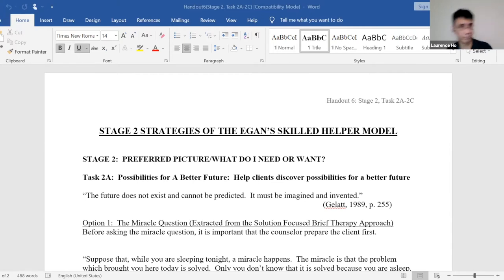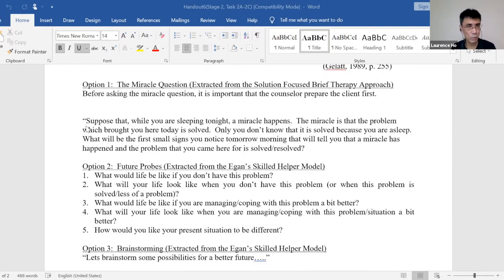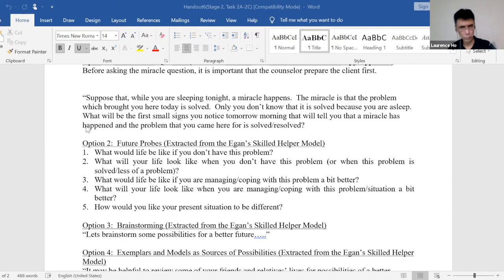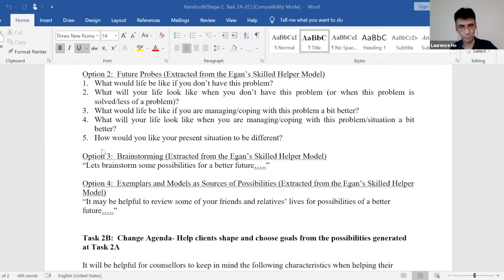Okay, so here we go. On Monday, we looked at option 3, which was brainstorming, as well as option 4, which was the use of examples as well as models to get clients to start to think about possibilities for their preferred future, possibilities for their preferred picture, basically. So now I'm going to spend quite a bit of time unpacking the first two options for all of us.